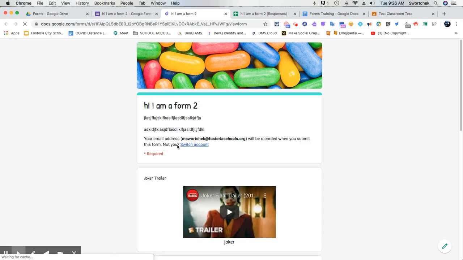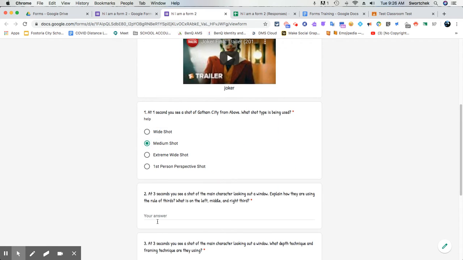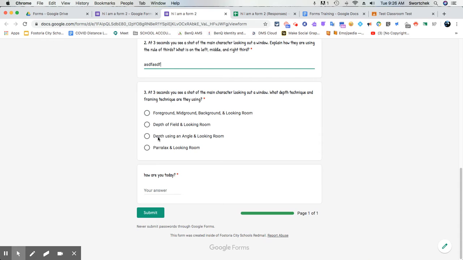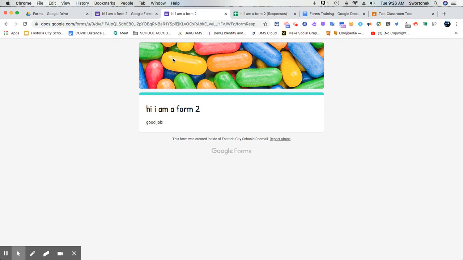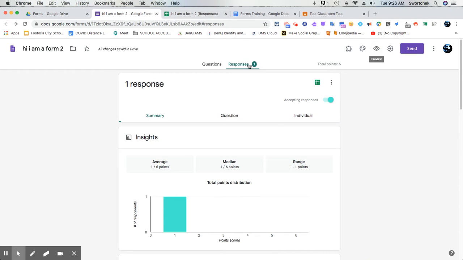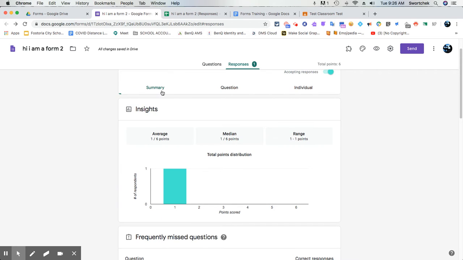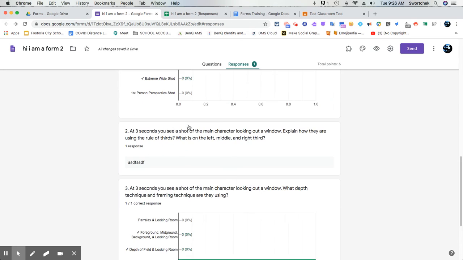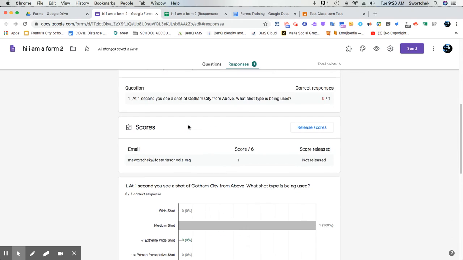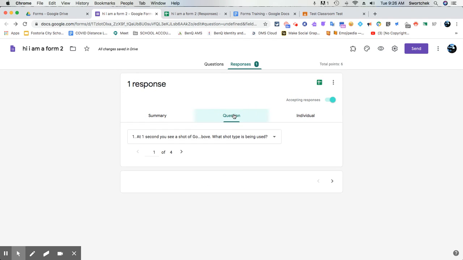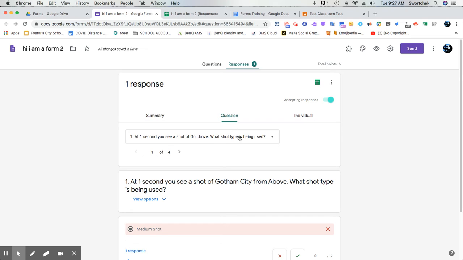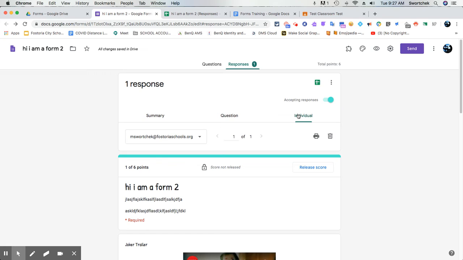So I'm just going to go in and put some answers in so we can see one. So student answered that. Now we have responses. In the form, I can see a summary, meaning it breaks down each question, who answered it right, wrong, or indifferent. I can also go to each question individually and break that down, or I can go to the individual.